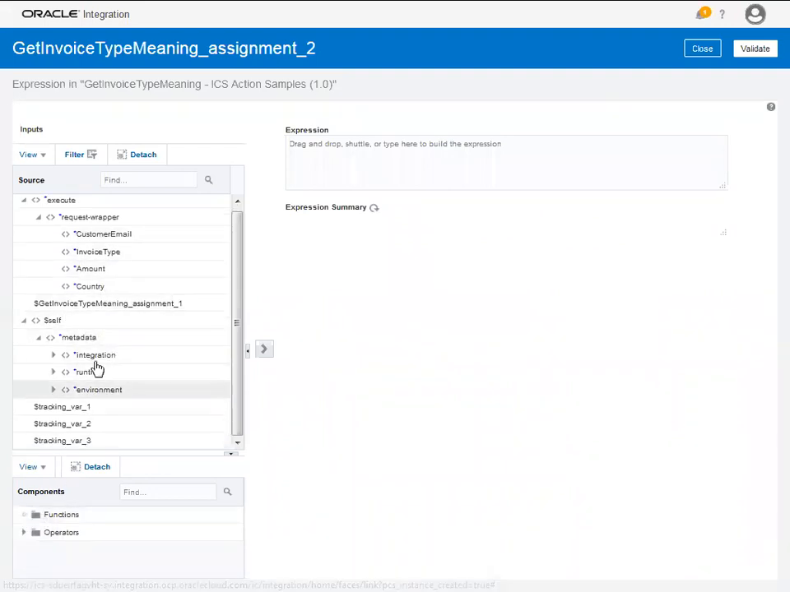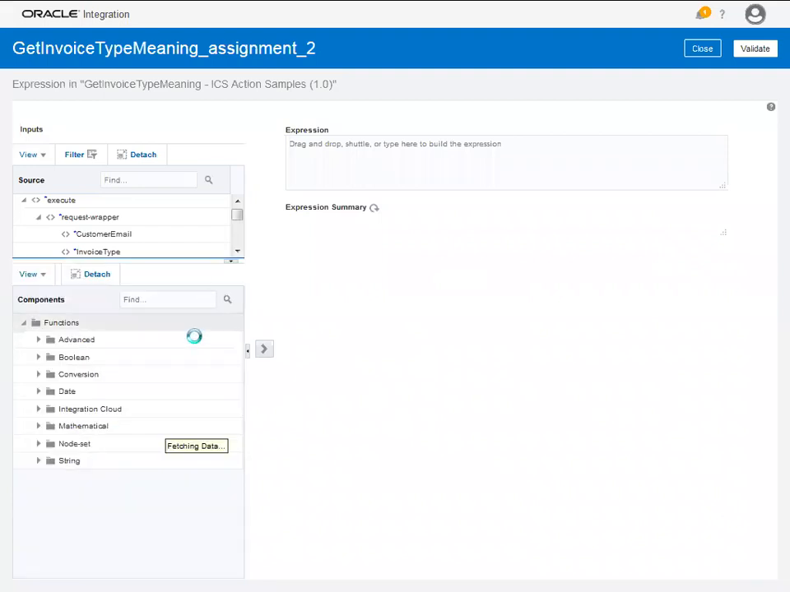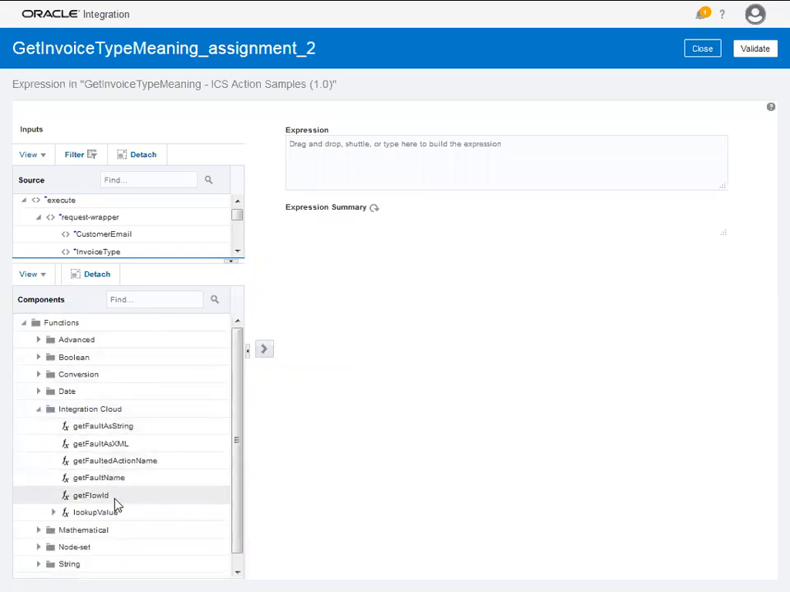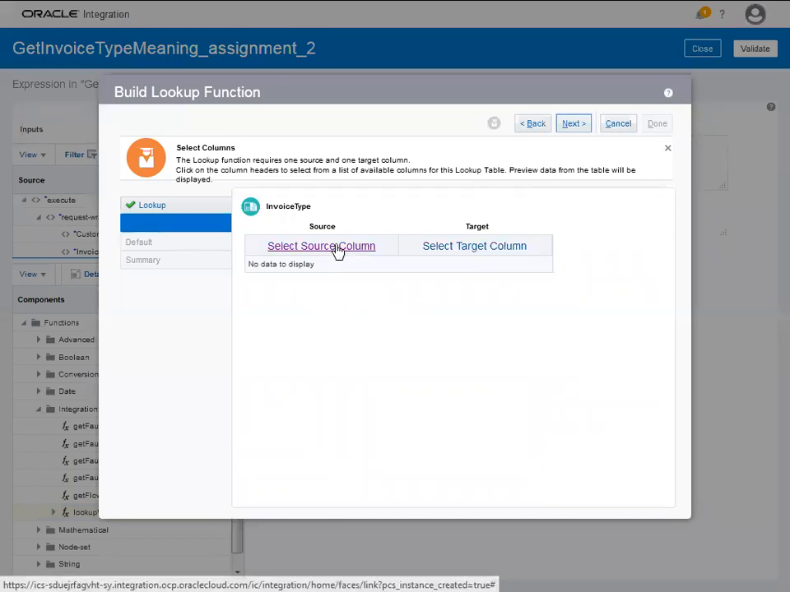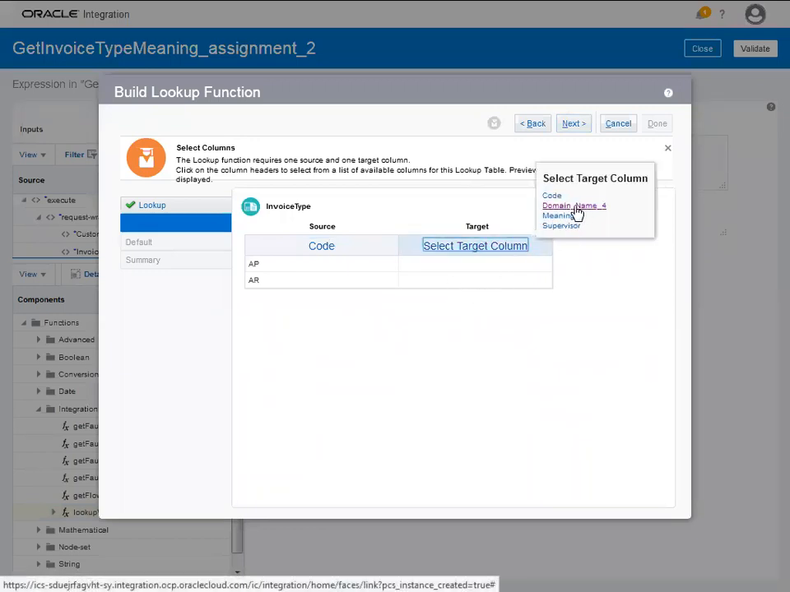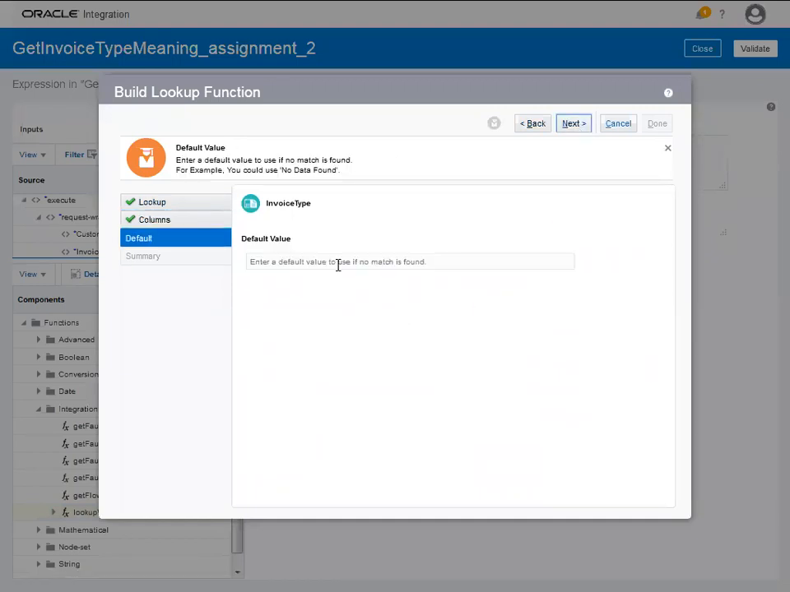Now click on functions, right? What I want to do is, based on the invoice type, I want to get the discount percentage. Okay. So get lookup value, drag and drop the lookup value. Click on next. What is the source? Select the lookup code. And our target is that fourth one which we added, domain name 4. Now click on next. Let's say the default value is AP. So I'll just select AP.